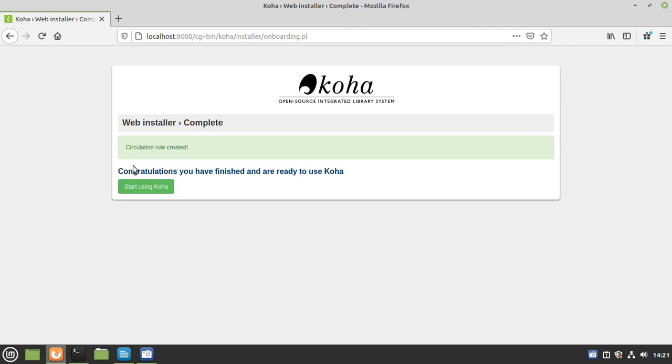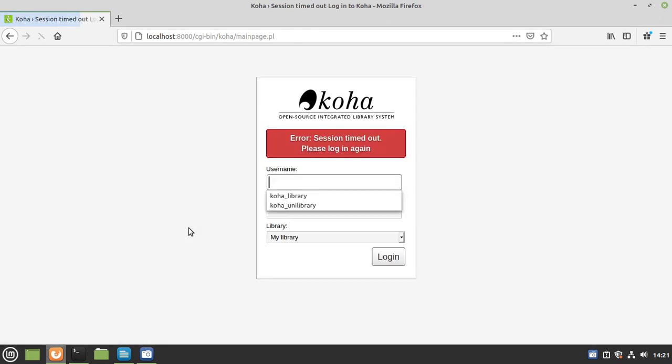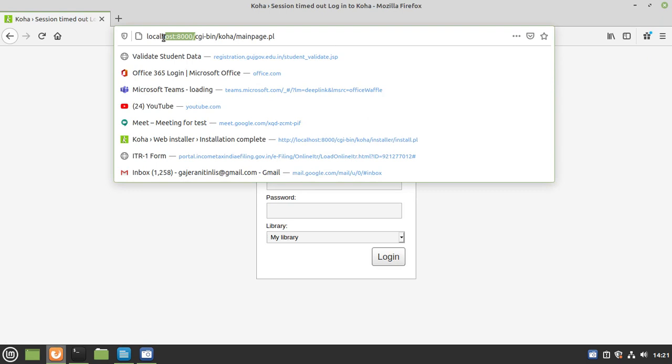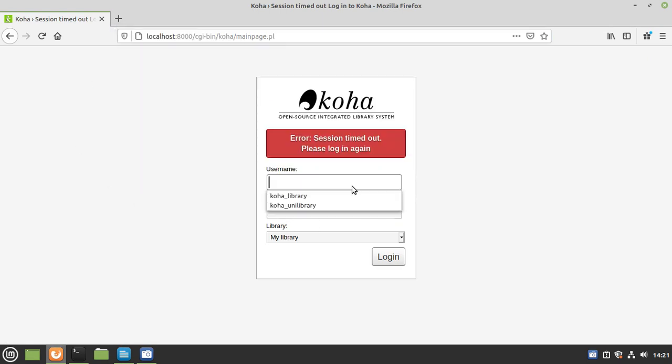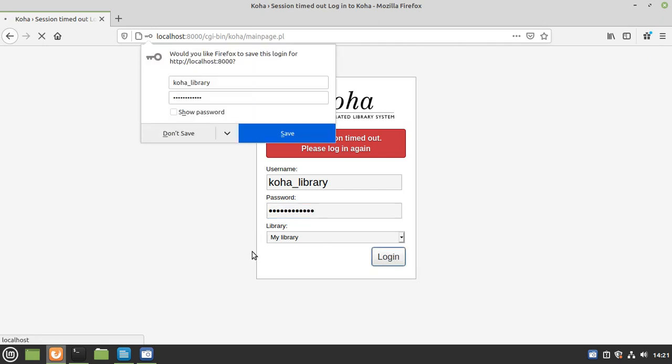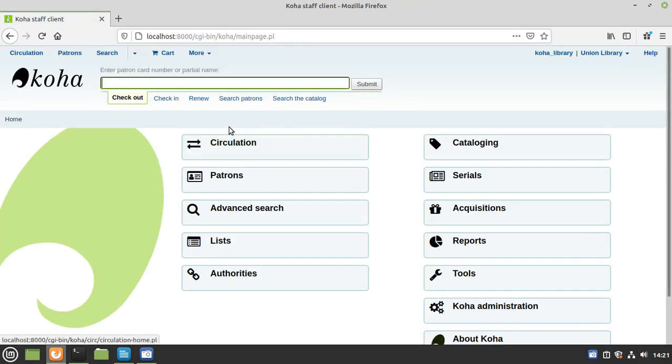Circulation rule created. Congratulations, you have finished and are ready to use Koha. So press on start using Koha. You can see here localhost 8000, username Koha library which was last created, and type here the password which was last created, login. You can see here our Koha installation is complete.